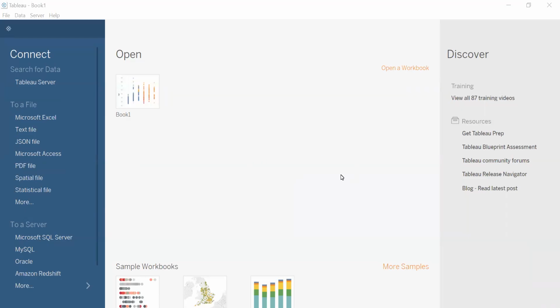Everyone, in this video, I'm going to demonstrate cluster analysis in Tableau and how you can cluster your data set and then export it to Excel to be able to do more operations and draw more insights from the data.